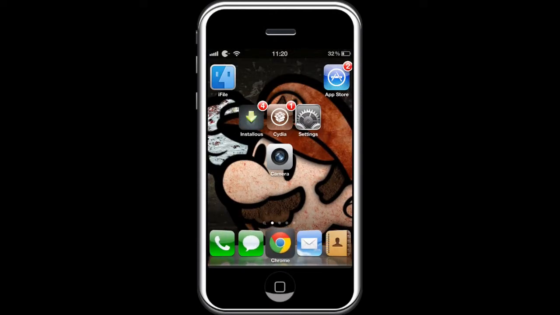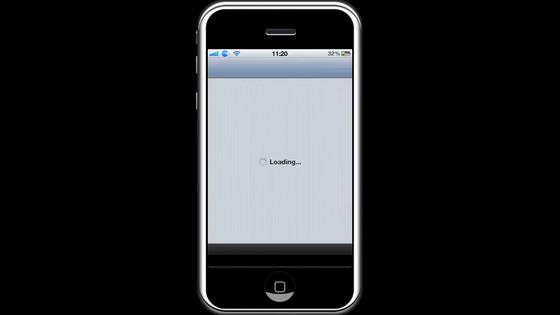Now, the last tweak is the 5-column springboard. As you can see, this lets you have five icons in one row. To get it, go on Cydia.